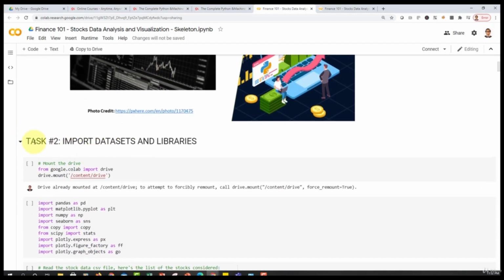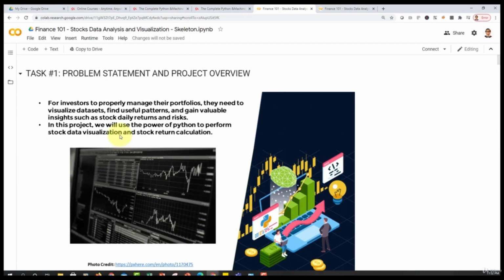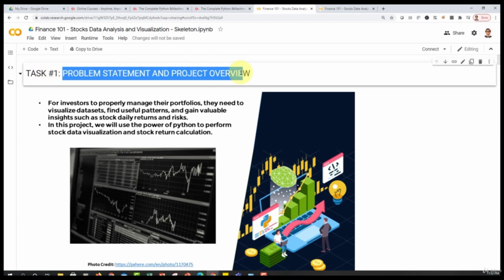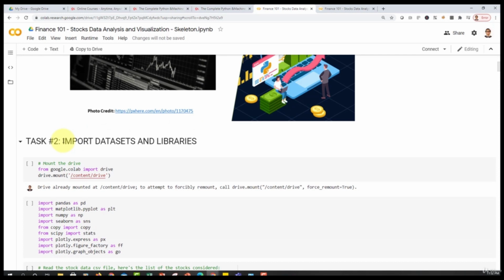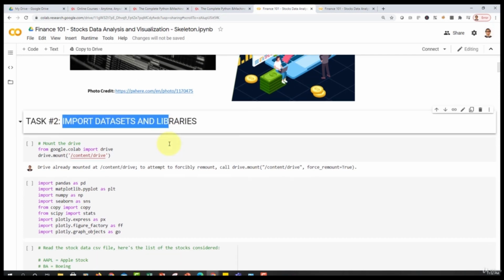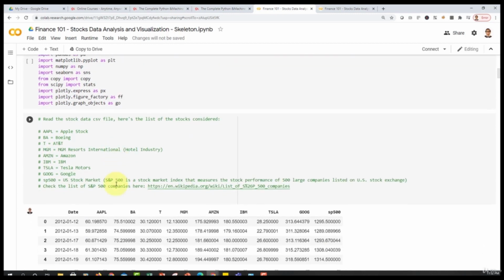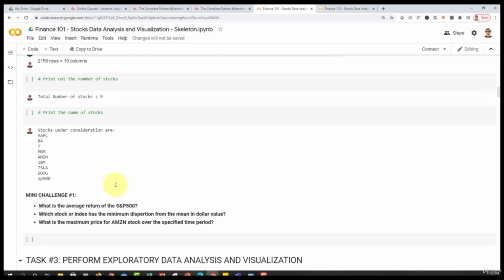We divided each of the projects into a series of manageable tasks. So you will find that in task 1, we are going to cover the problem statement and project overview. And then in task number 2, we will learn how to import, let's say, data sets and libraries. And please, again, don't worry about all these codes. We are going to cover them in great detail when we go through the environment setup and at the beginning of each individual project.